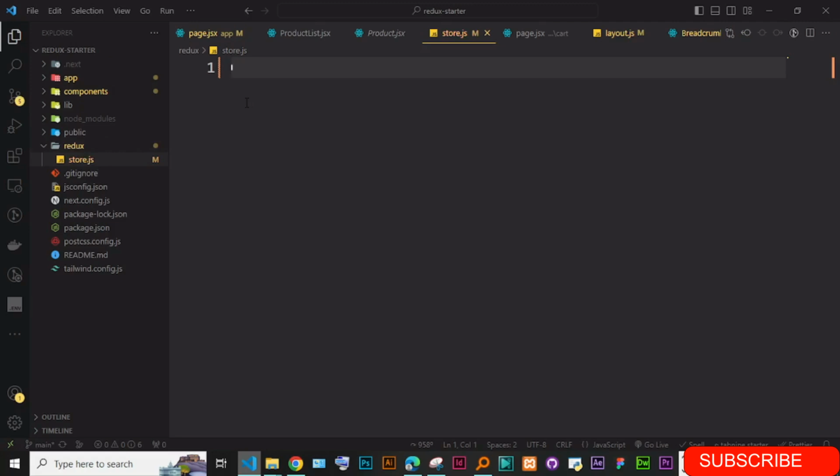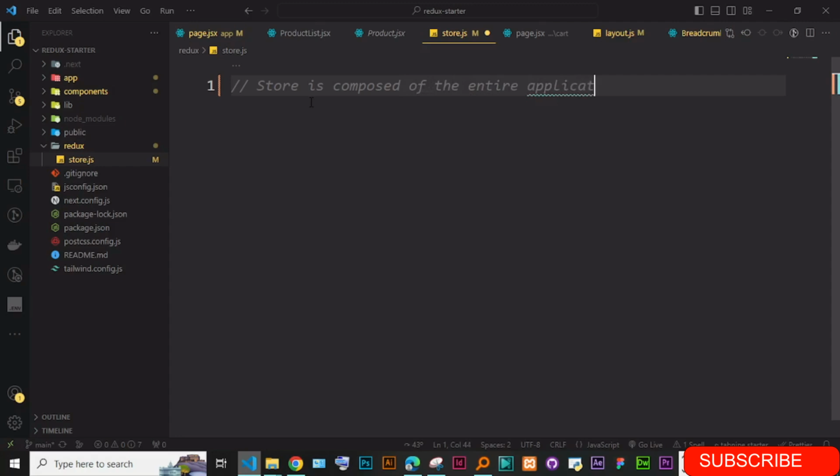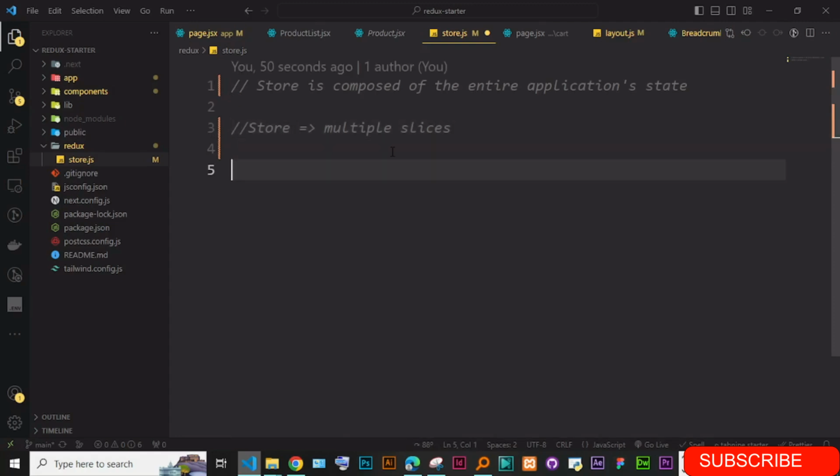Store.js, like that. And as we said in theory, the store is composed of the entire application state. And the second thing we said in theory is that the store is divided into different slices. So the store is composed of multiple slices. It means that inside here, we're just going to create a store, and then the store will be given slices. So the first thing we're going to do, step number 1, is to create a store.